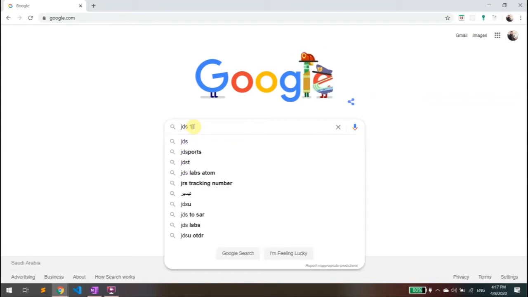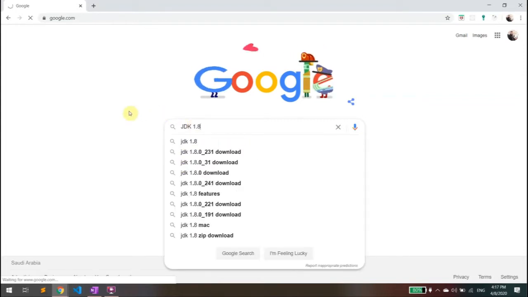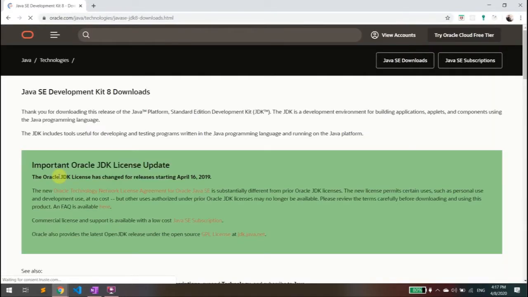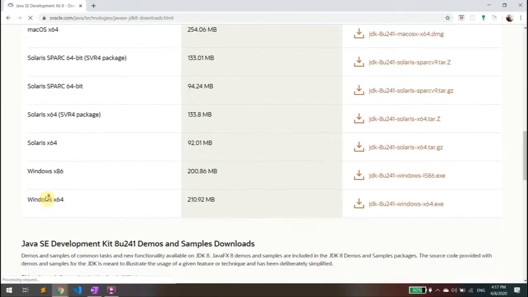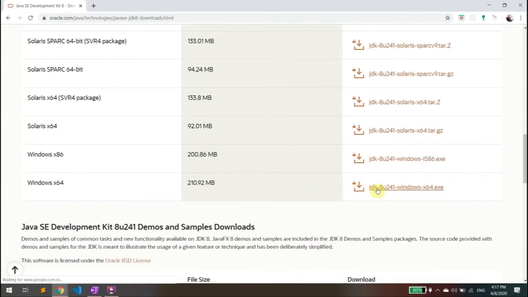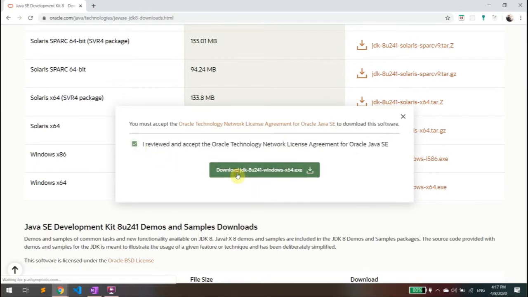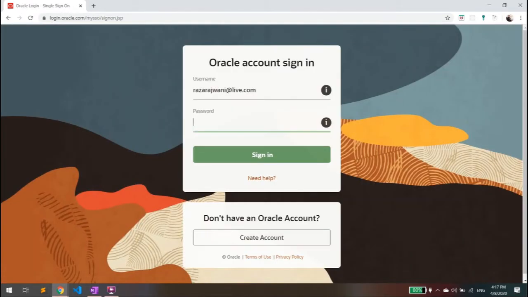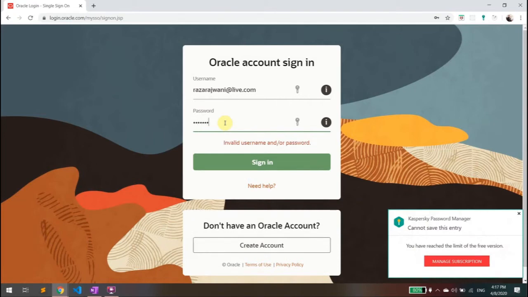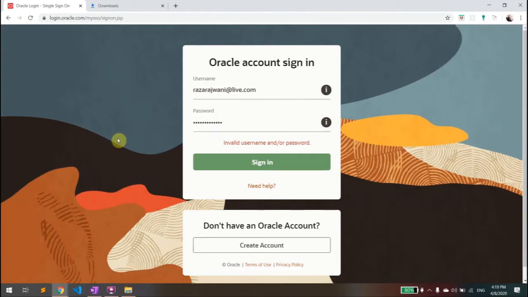Then we have to install the Java Development Kit for Windows. Let us search JDK 1.8, the first one. Okay, we have to install Windows 64, this one. Okay, download. Then it will redirect to the Oracle account page, and you have to enter your account details. Okay, it is successfully downloaded.